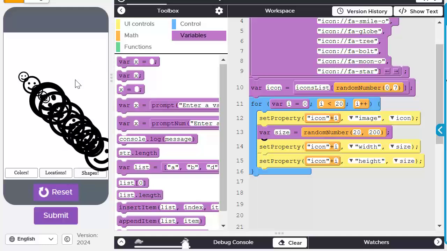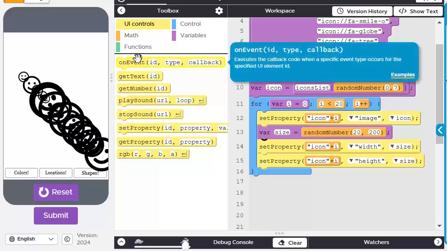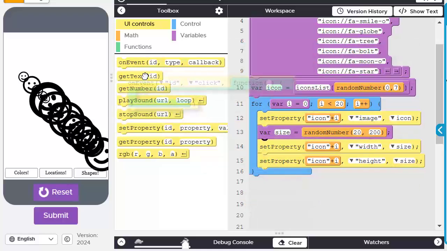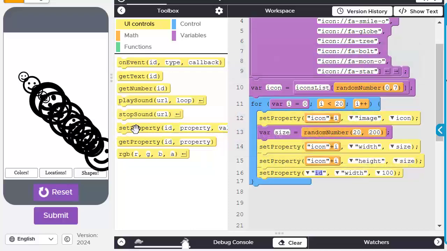We also need to change their color. I really want to change their color first, but I know that coding is a little bit trickier. So let's move their size, their positions. So that's also on events. Oops, not on events. Get set properties. Sorry. So we're going to need two set properties.